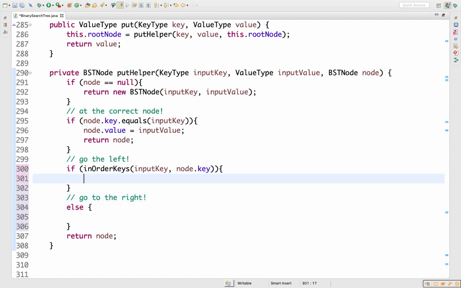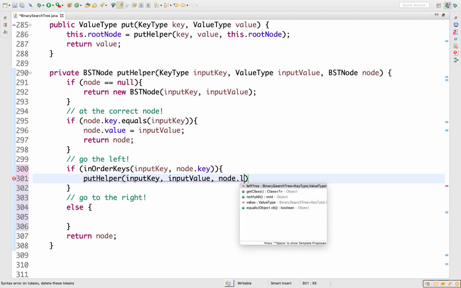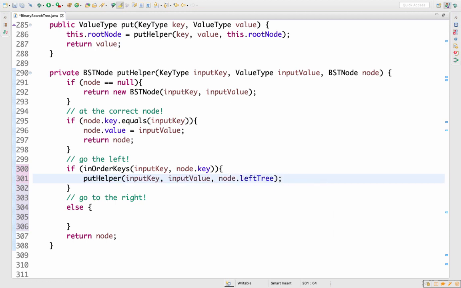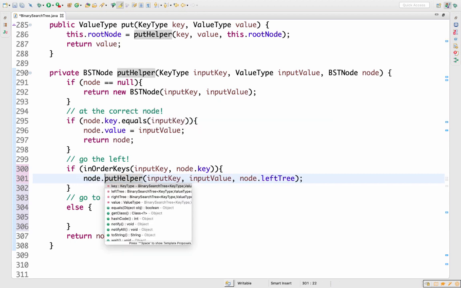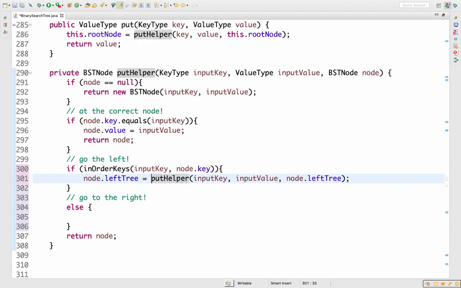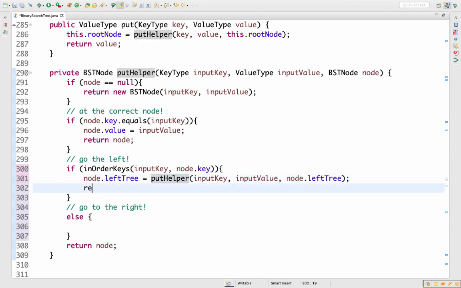Okay, let's look at what we should do if we should go to the left. We know that we're going to call put helper with that same input key and the same input value. But the node, now we want to call it on the left tree. So we know we need to call put helper. But what about the case where node.left tree is null? Then it's going to create an all new node for our left tree. And we need to make sure that we save that somewhere. So in the case where this recursive call hits this base case where node is equal to null, it's going to make a new BST node that we need to be referencing. So we need to be able to say node.left tree should be whatever put helper returns. And then again, we need to return that node.